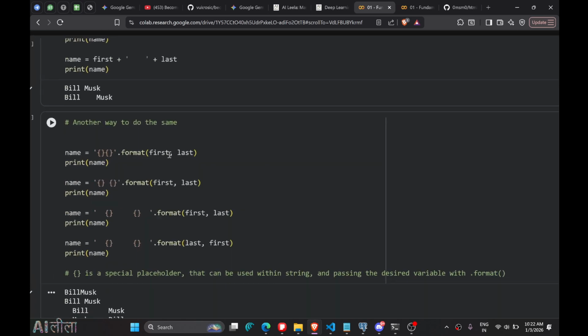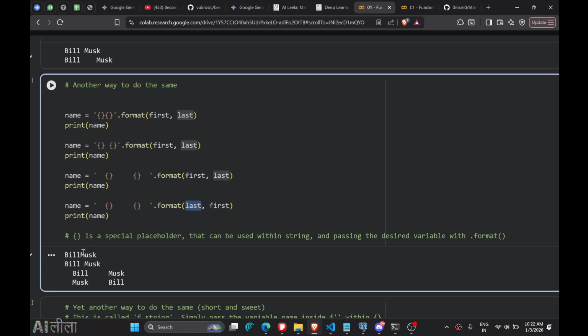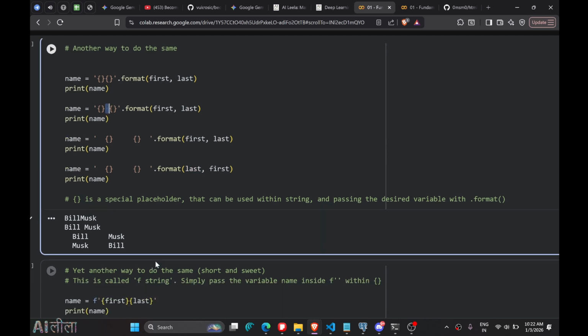Right. So first and last, and then we are saying print name. And if we leave space, what happens? If we leave more spaces, what happens? And then here we are interchanging last and first. And then we got the 4 different outputs. The first is straight up Bill Musk, then Bill space Musk because we left space over here.